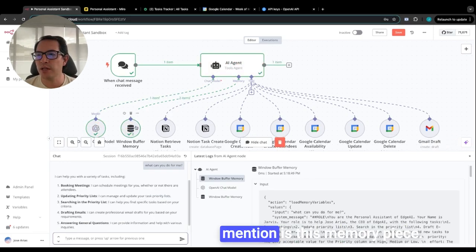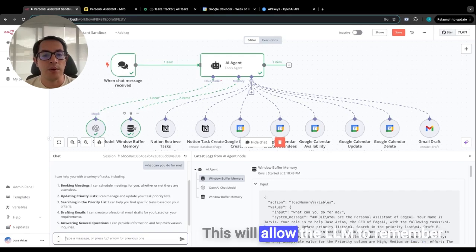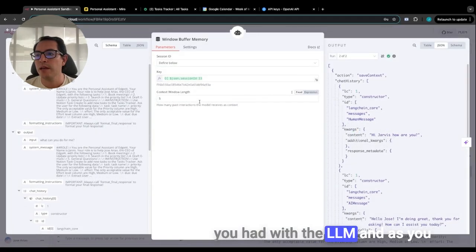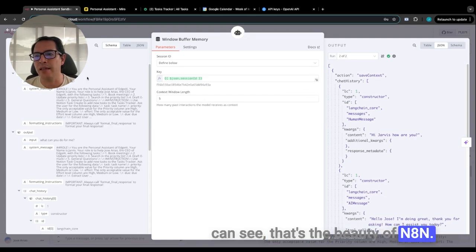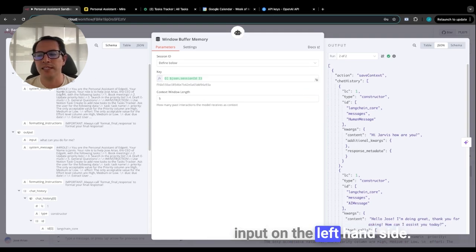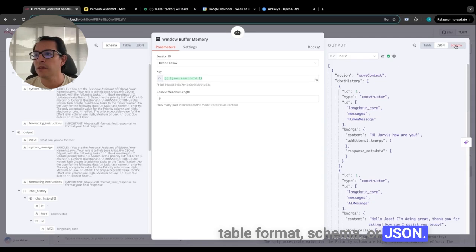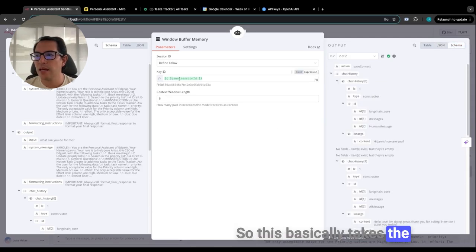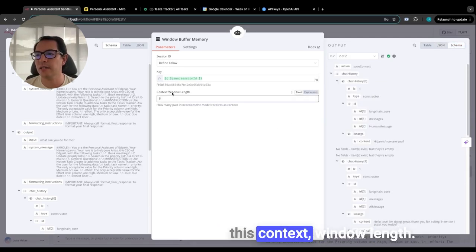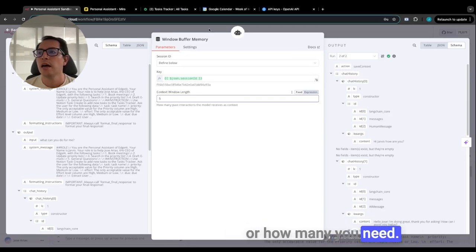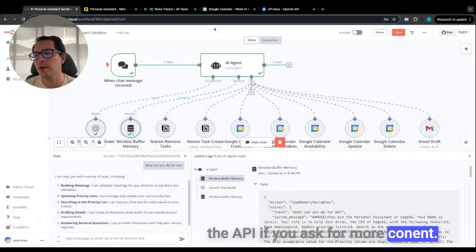One thing that I forgot to mention is this memory piece. This will allow the LLM to remember the previous conversations that you had with the LLM. And as you can see, that's the beauty of N8N. You actually can see the input on the left-hand side and the output on the right-hand side. And you can see it in a table format, schema, or JSON. So this basically takes the session ID and you can change this context window length. I just have it as 5, but you can have it as 10 or how many you need. You will be using more tokens in the API if you ask for more context.